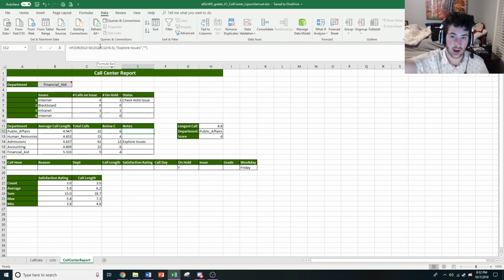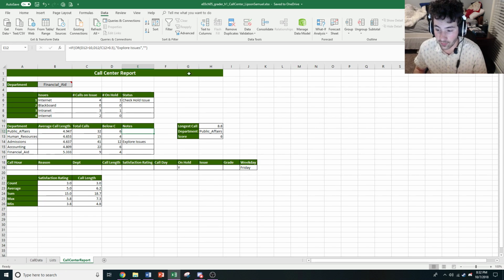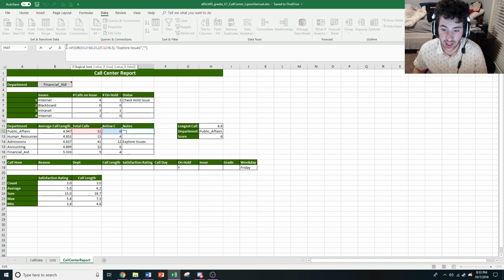Also, my camera is not looking at me, so there we go. Anyway, basically what we're doing is we have an if function, but if functions only allow for one logical test. And so we want to check multiple logical tests, and if any of them are true, then the whole thing is true. So that's what the OR function is for, it checks two logical tests.